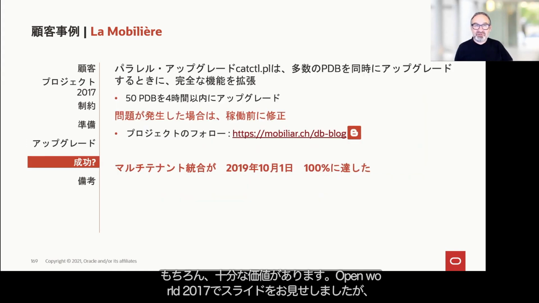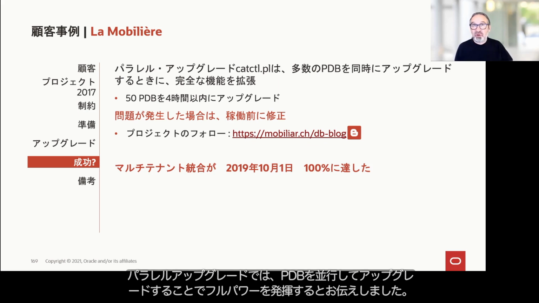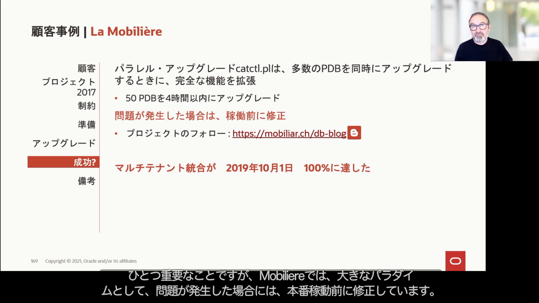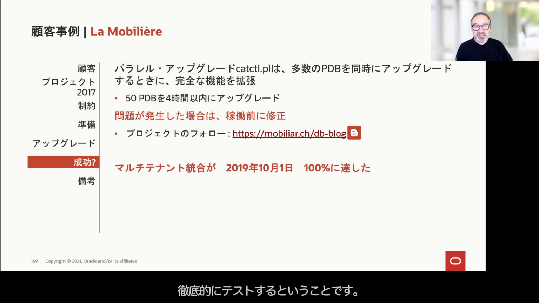Now, were they successful? Of course, because we showed these slides at Open World 2017. Parallel upgrade unfolds the full power when you upgrade PDBs in parallel. And 50 PDBs in less than 4 hours, that's quite good. One very important thing to mention at Mobiliar, the big paradigm is really when we encounter issues, we fix them before go-live. We test thoroughly, and so far everything runs well.